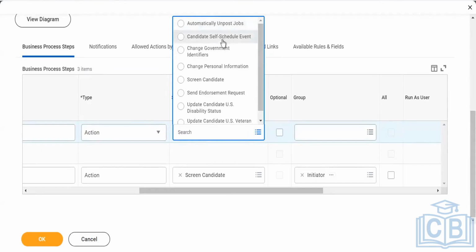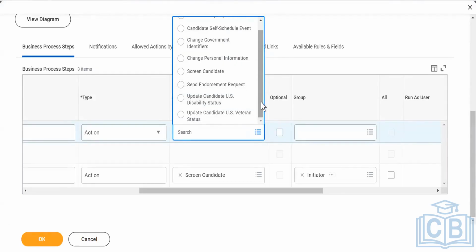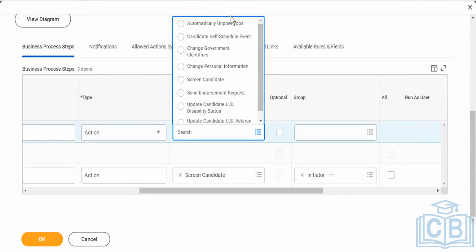Automatically unpost job. Candidate same. Almost similar, I think. Normal status. You can see automatically unpost jobs. Change government, change person. Almost similar.